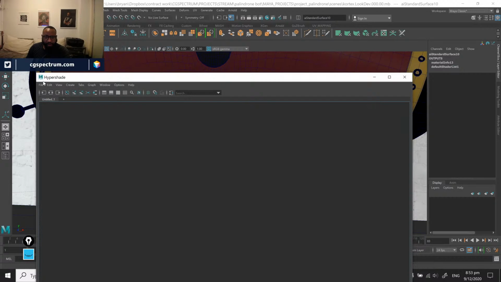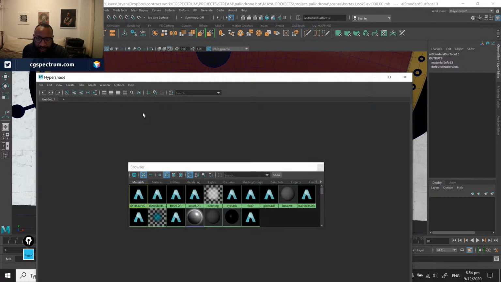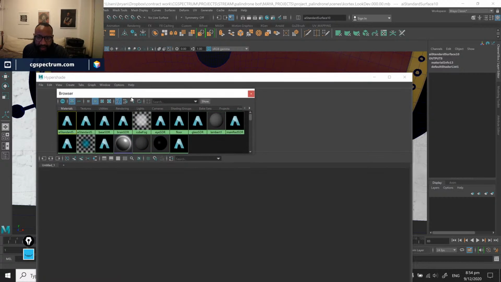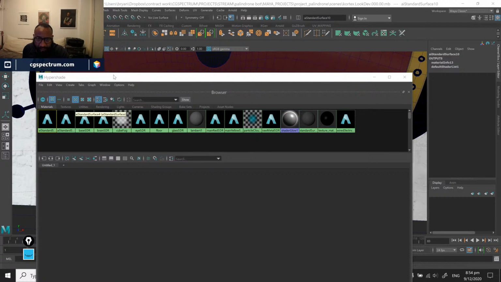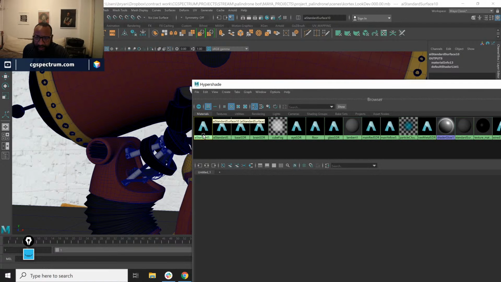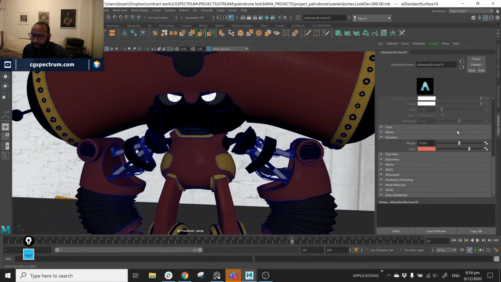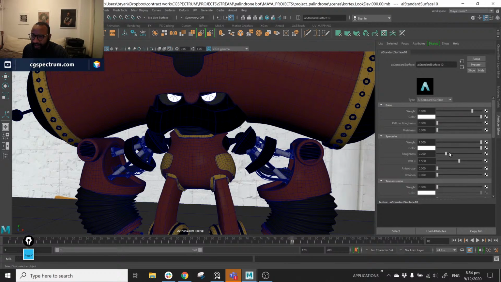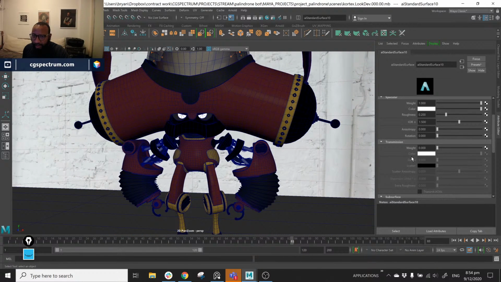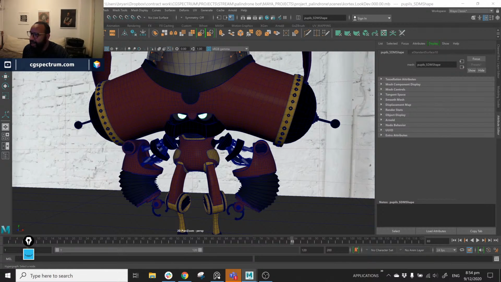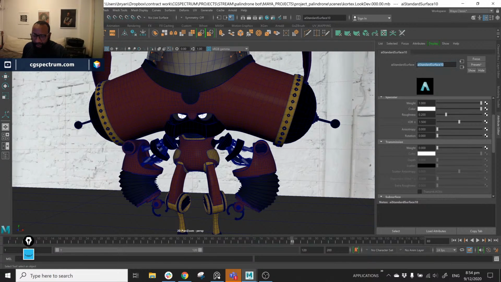There we go. Browser. There it is. Let's put that back. Okay. Let's see. So I want to see which one's which here. So this is my select objects with the material. That's my eye shader. So here I'm going to call this eye shader.